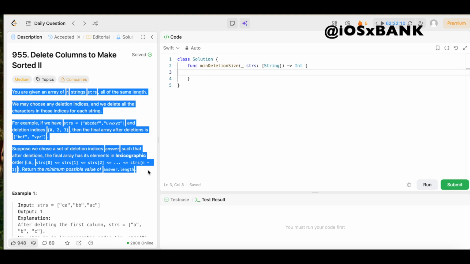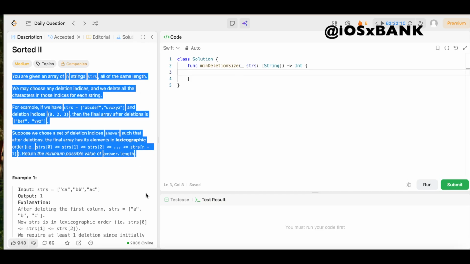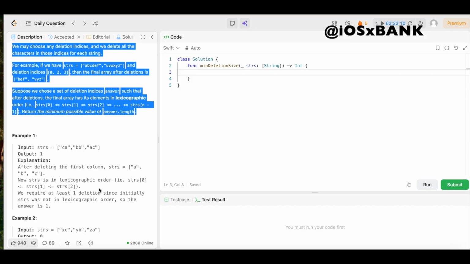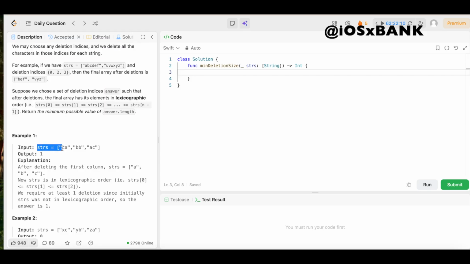All right, y'all. So now that we've read the question, that seems like it may be a little bit confusing. So let's go ahead and take a look at these examples just to make sure that we are doing this problem correctly. In example 1, we have strs equals an array of strings ca, bb, ac. The output is 1. Let me go ahead and copy and paste this over here before we get into the explanation. So let's just put them in columns.